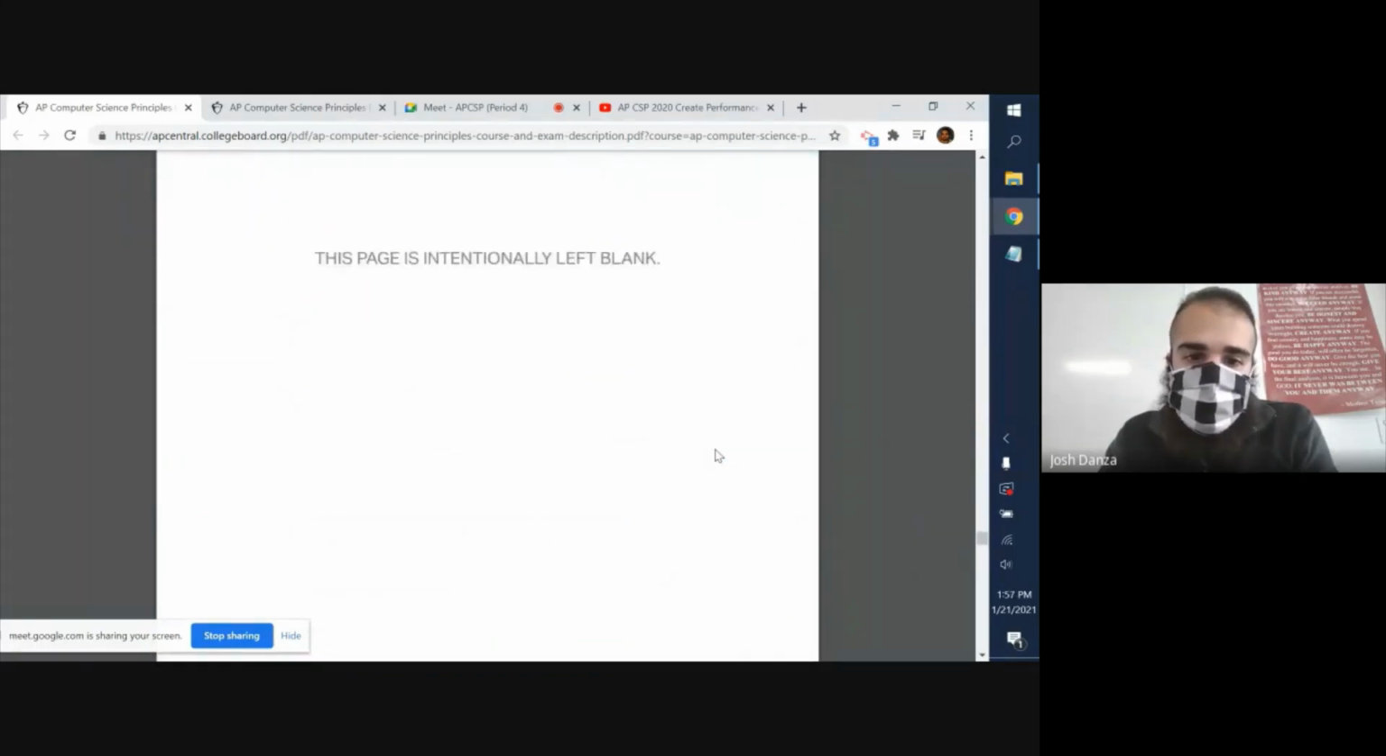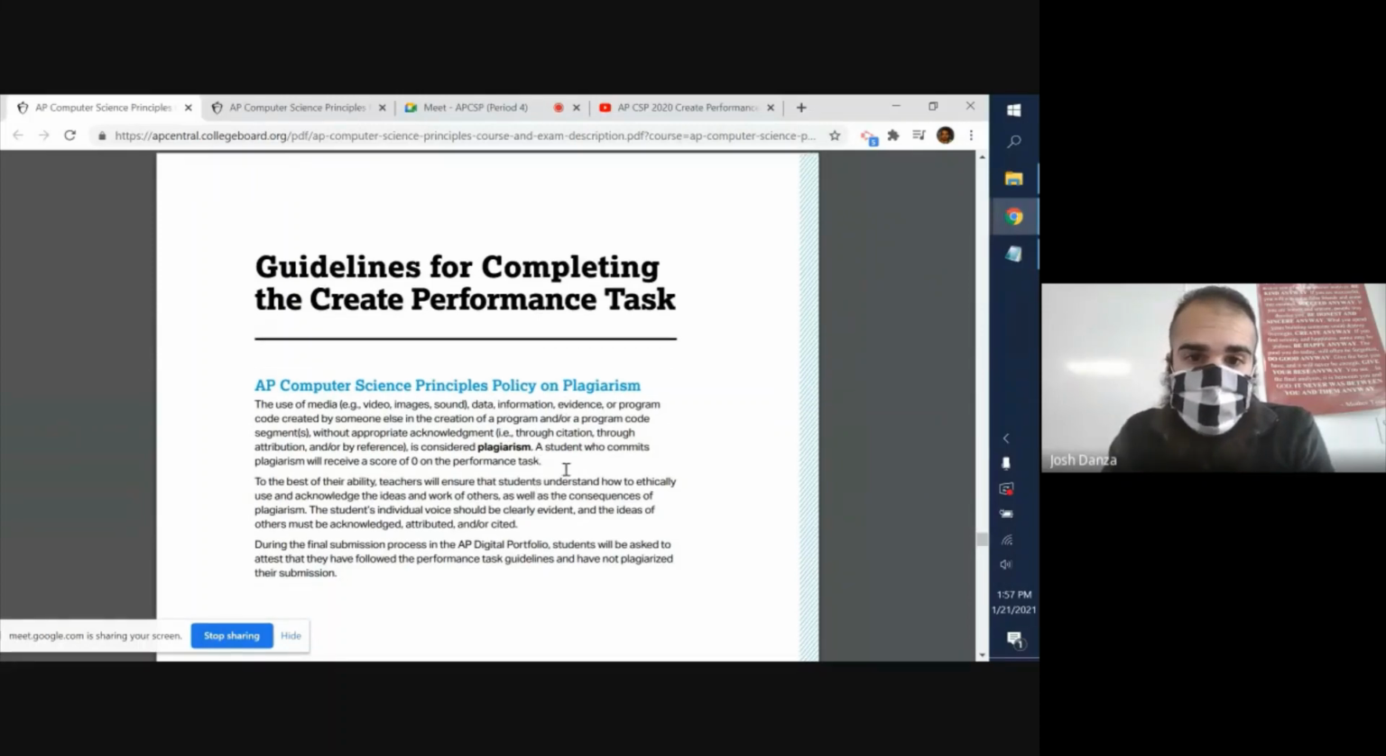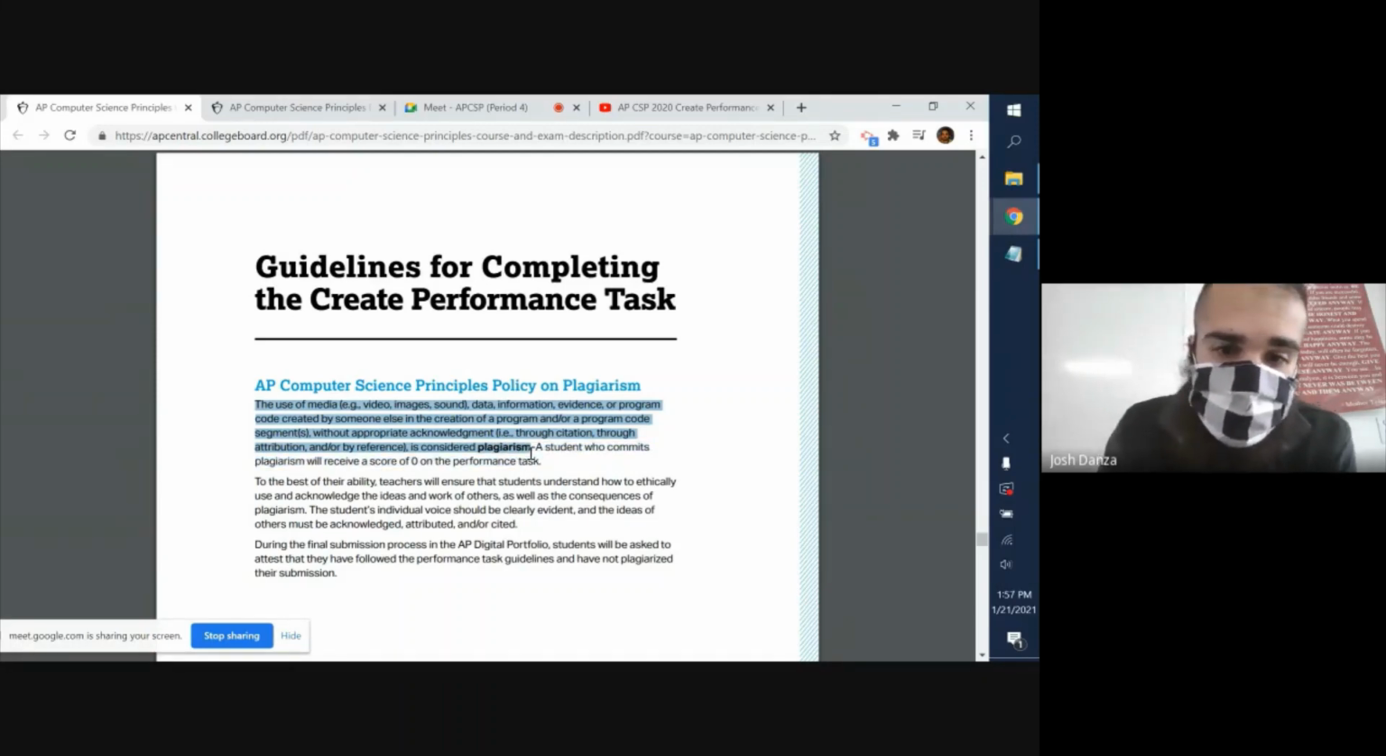Okay? Down here it says guidelines for completing the create performance task. It says computer science principles policy on plagiarism. All right, I'm sure you can read through this yourself, but it's saying, hey, look, if you are using someone else's stuff, right, it is considered plagiarism. Don't just copy a program that you see on the internet and use it. And the way that it's going to see that you know what you're doing is by the way that you answer the questions too.